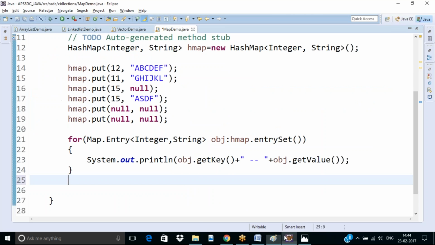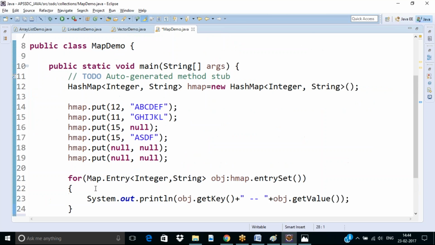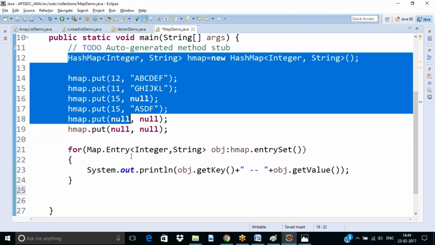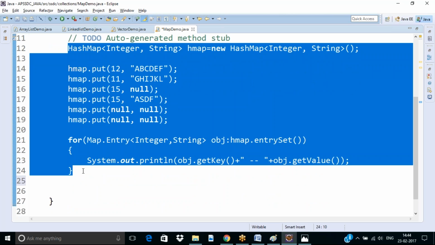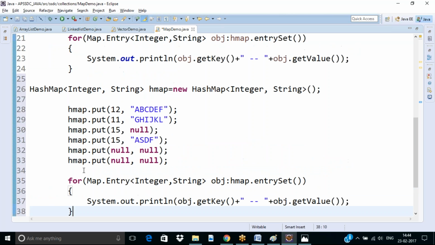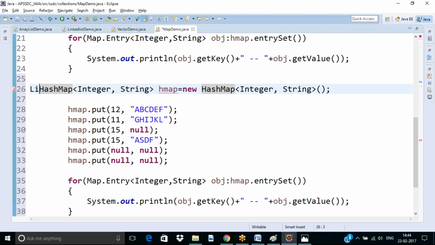Now let us see the program for this. Let me create the same kind of objects by using hash map and linked hash map. We're done with the hash map. Now I'm going to create the object for linked hash map here, and you have to import this linked hash map.